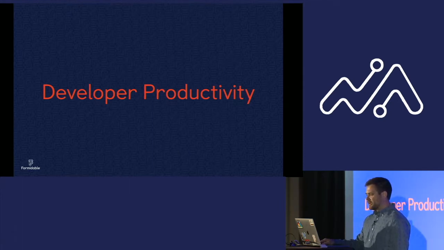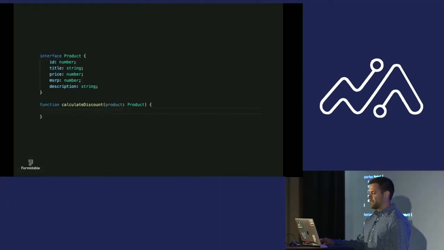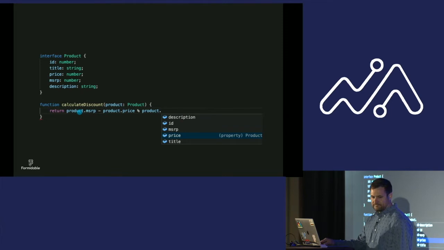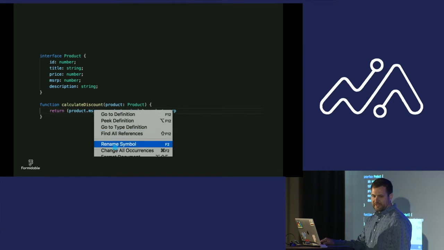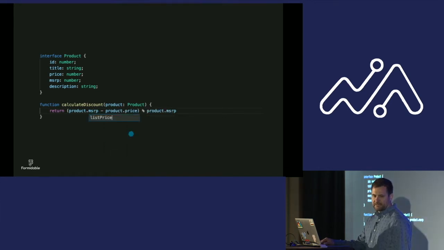Finally, static type languages enable IDEs to provide a rich environment for spotting common errors as you type. Here's an example showing autocomplete as well as renaming. It's also important to note that this works across files in your project. And here you'll see I'll rename the MSRP field, and at the same time it will update the interface for product.